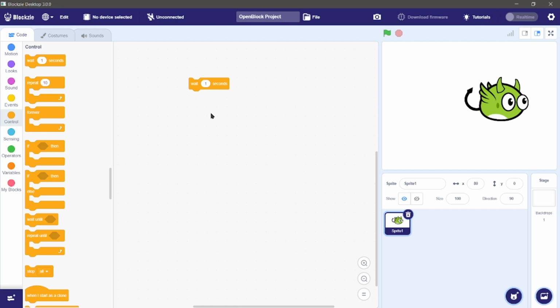The first one says wait 1 second, meaning if you want any delay in your program, then you can just use this block. Also in this block you can change the time period, meaning if you want your sprite to wait for 1 second, 2 seconds, 3 seconds, as many seconds as per the requirement of your project, your sprite or your background can wait.